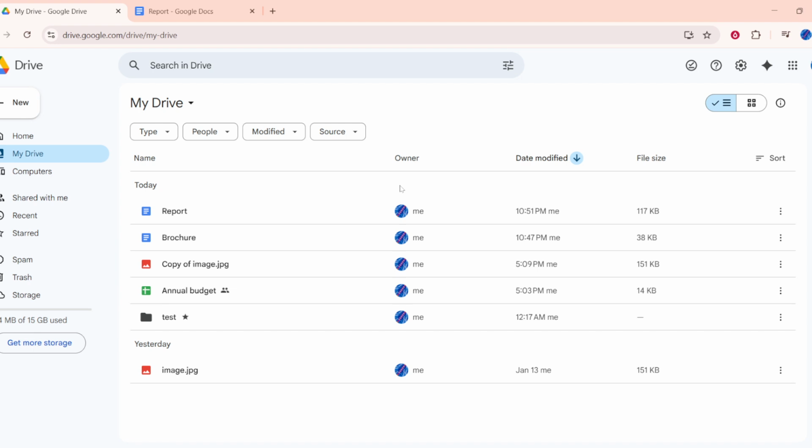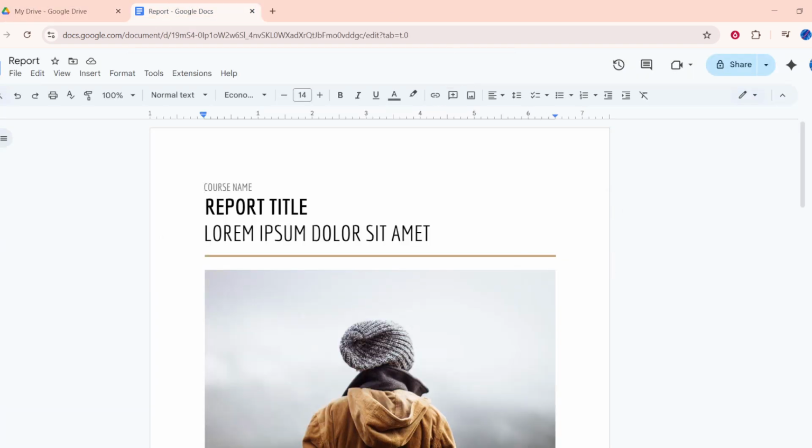Once you're in Google Drive, open the Google Docs file you want to edit. You can double-click it from your list of files, or use the search bar at the top if it's hard to find. If someone shared the document with you, it may appear under the Shared with Me section.